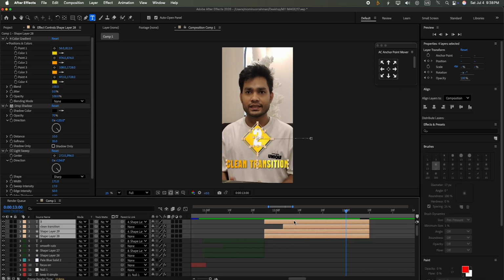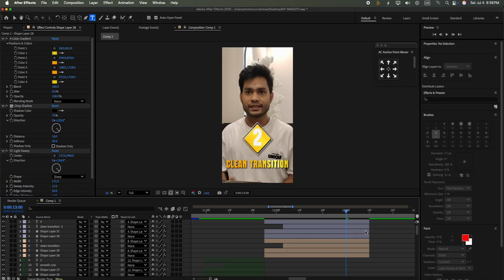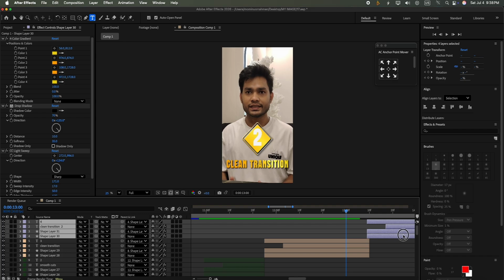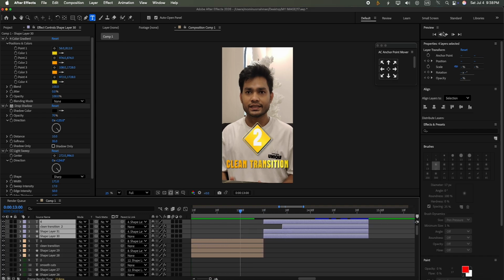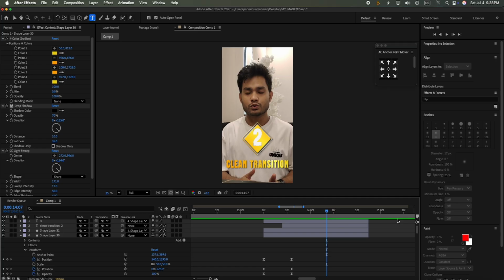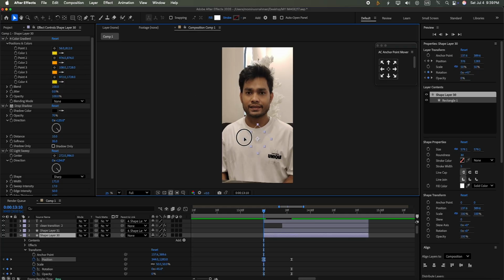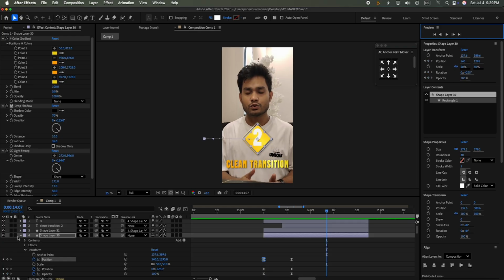Okay. Now again duplicate the full shape layer and change the label color to lavender. And then take the whole shape layer up and set it after the other shape layer. And then again go to shape layer 30, open transform and set the position keyframe. The first position keyframe is deleted. And now we want it to come from left to center.